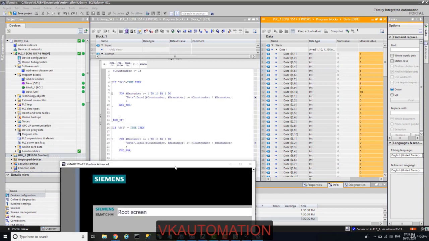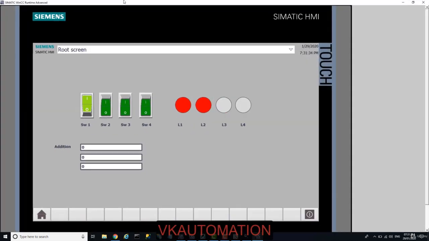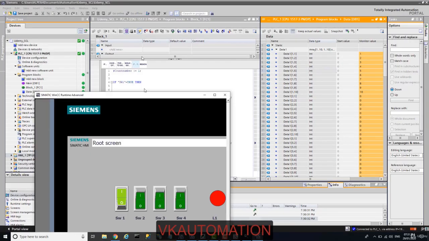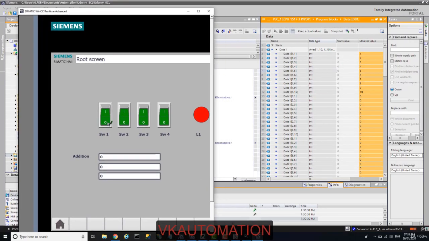If switch 2 is pressed, it will make addition. So I will turn off this switch and press switch 2. So 1 plus 1 is 2, 2 plus 1 is 3, 3 plus 1 is 4, 10 plus 1 is 11. So I hope you have understood.